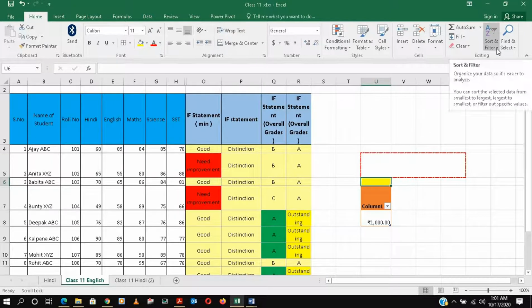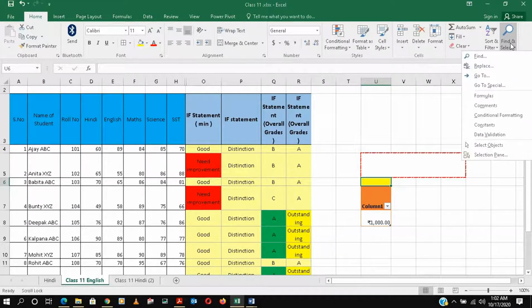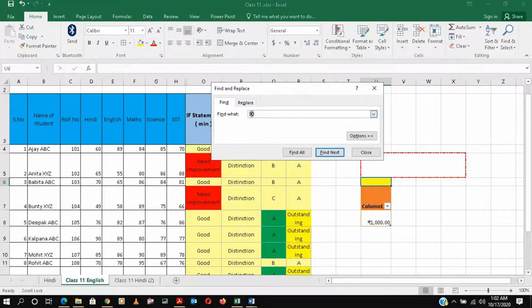Sorting and filtering we talked about. You can use many sorting and filtering options. Find and Select, very important. Suppose we want to find something, maybe which number is more, so we want to find 89. We put 89 here and it will be found, 89 is here, where 89 is there.